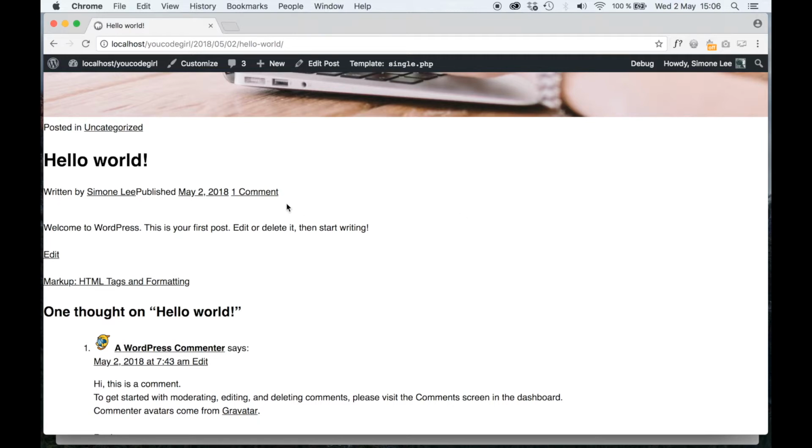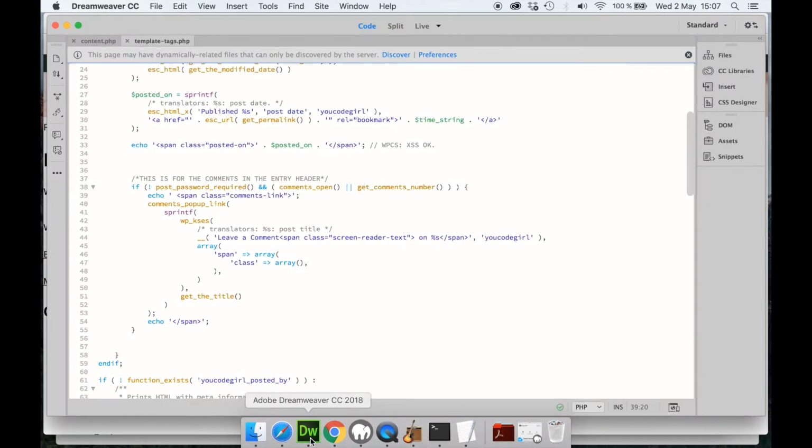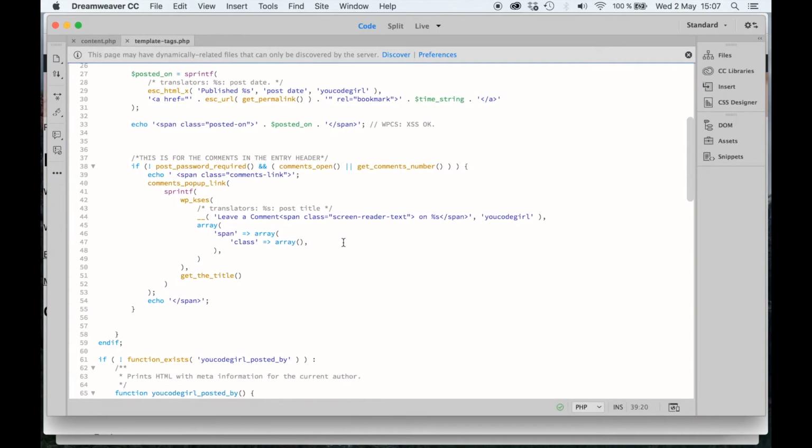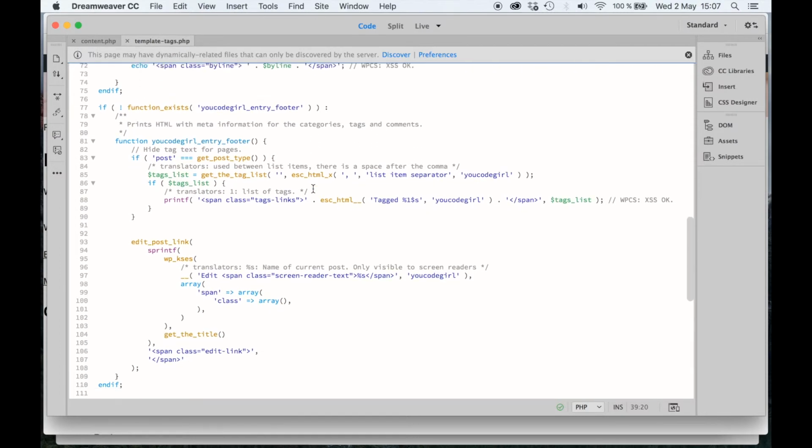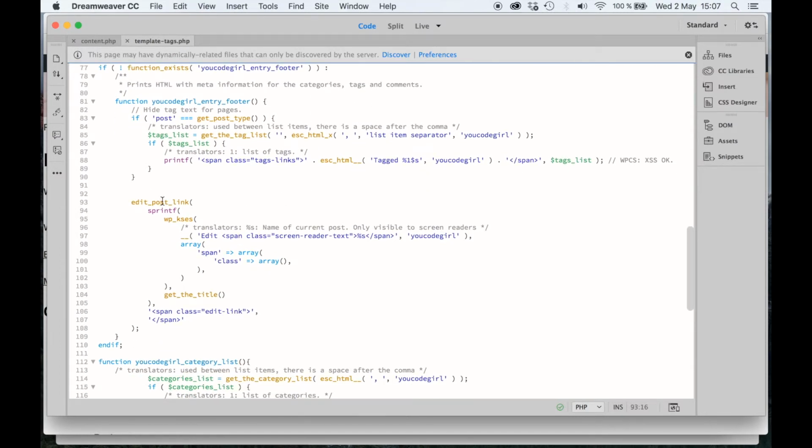Okay, so the last thing we want to do about the entry header, for now at least, is that we want to make sure that the edit function down here, once you're logged into the backend of course, that we also want that next to it. I just think it's really nice to have everything gathered and just to make sure that everything is in the same place. So we go back into our Dreamweaver and into our template tags, and we're actually just gonna go right down to the entry footer again and find the edit post link function.